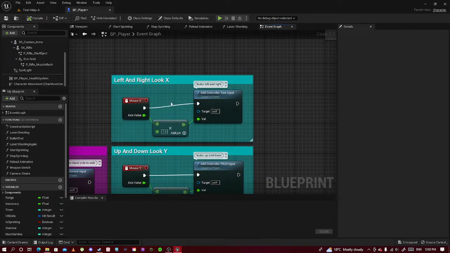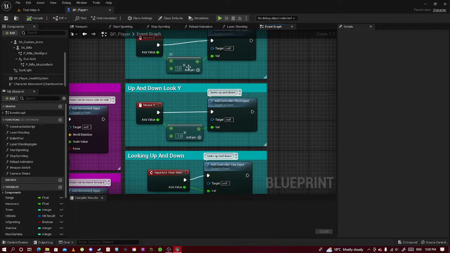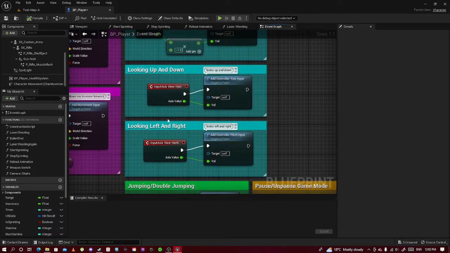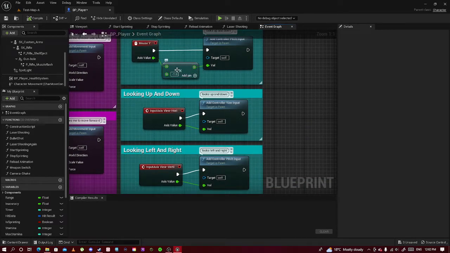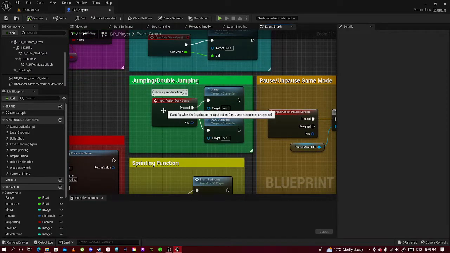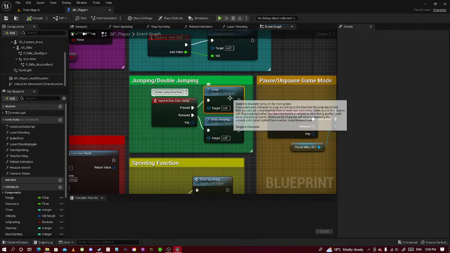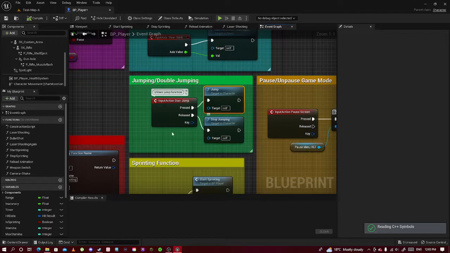So we have left and right look, add controller yaw input, so that's 1 axis value connected into mouse X, and mouse Y is -1 with multiplication. Looking up and down, it's the exact same minus that, so it just doesn't have that. That's the only difference. We have jumping, double jumping. So in jumping, double jumping, input action, then jump. So jump, target is character, stop jumping, target is character.